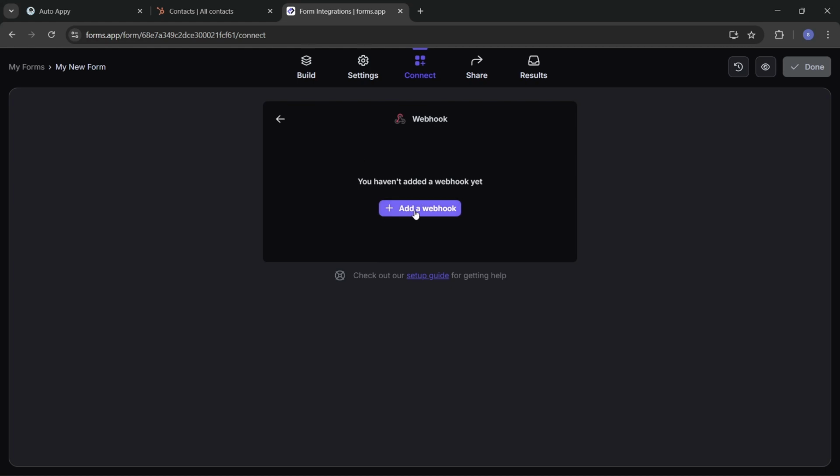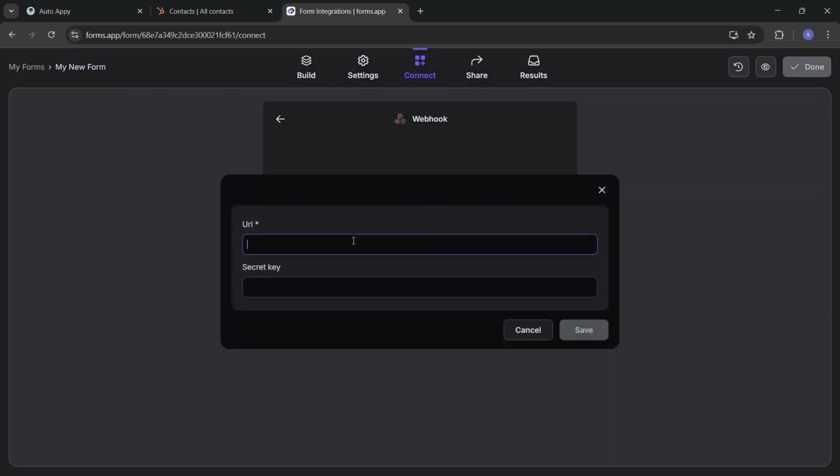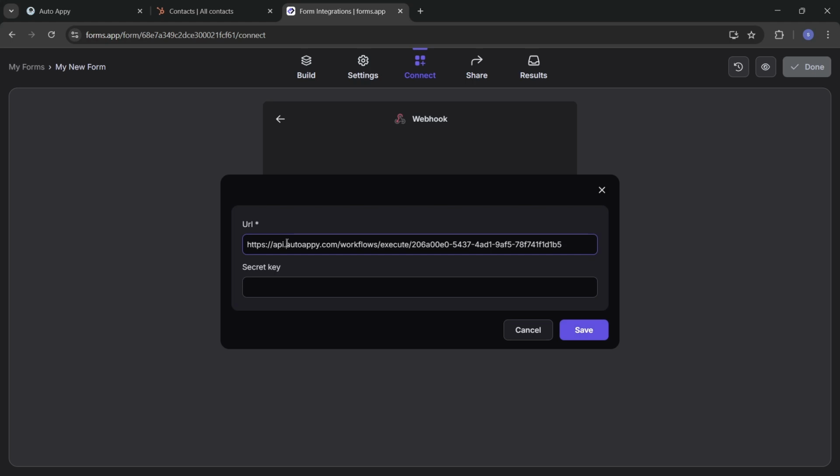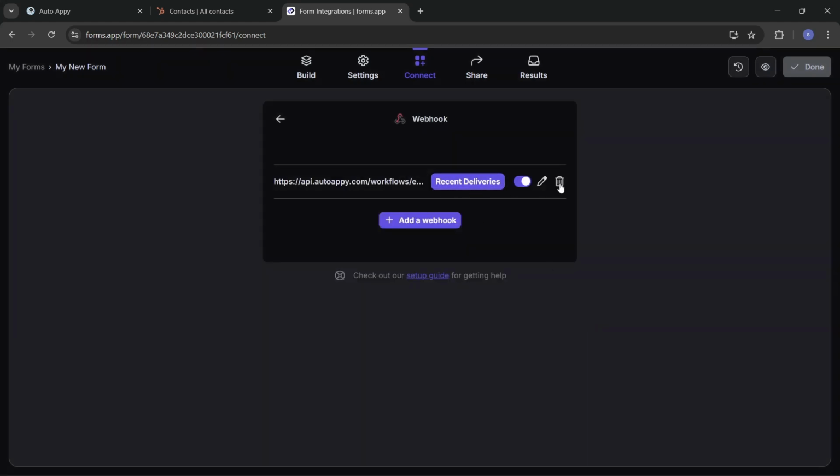So let's add one. Just go to add webhook, and now we have to paste the same link which we got from AutoAppy into this URL section. Just paste it and say save. It has been saved successfully.